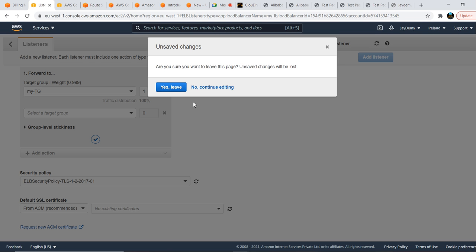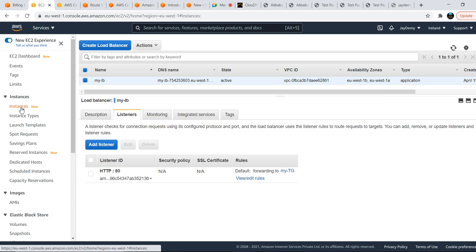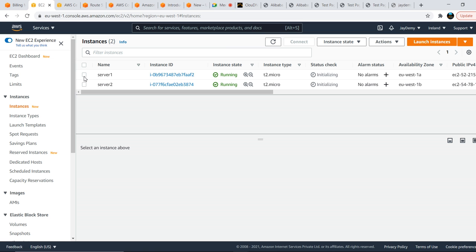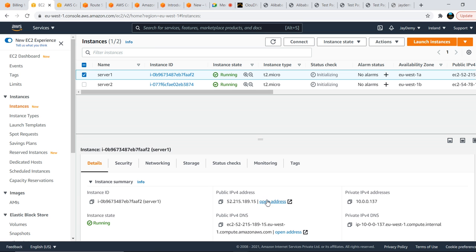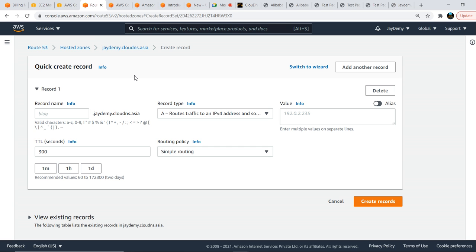Or else what we will do, let's leave this and I'll navigate to the EC2 console, EC2 instances. Let us take the IP address of any one of the servers and navigate to Route 53. You can directly add IPs if you don't have any load balancer. How do you need to add the IP? Like this, you can add it and just create the record.